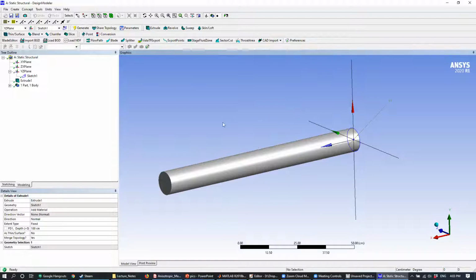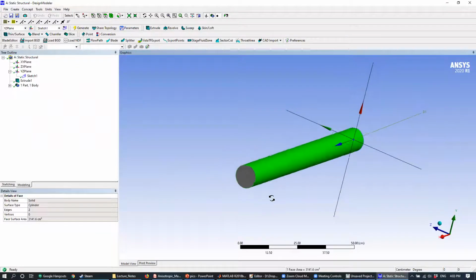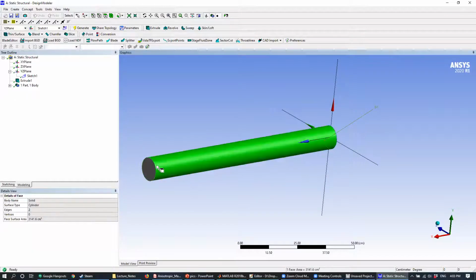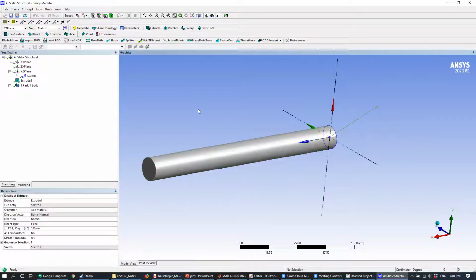In order to apply that force, we know that the rolling pin is only going to contact the ground for a small portion of its area. It's not going to contact the whole thing. But if you go to face select mode here in the top of Design Modeler, you can see that the only thing you can select is the entire lateral surface of the cylinder, which is not what we want. All we want is a small slice. So we're going to learn how to use the projection tool within Design Modeler in order to create new surfaces for you to apply forces.